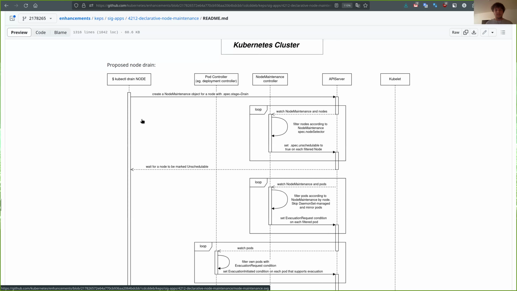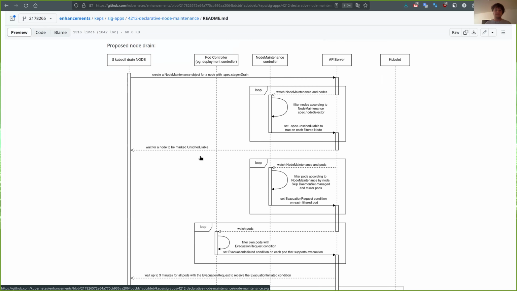So first, when you have some entity who wants to drain the node, for example, kubectl drain, we create the node maintenance, which is set to our desired stage, which is drain. And this will cause the node maintenance controller to pick up this node maintenance object, and it will make all the nodes unschedulable, which are set in the spec of the node maintenance. The kubectl drain waits for these nodes to be made unschedulable.